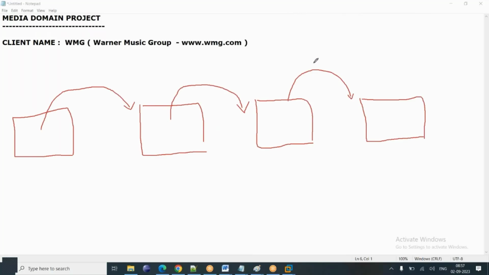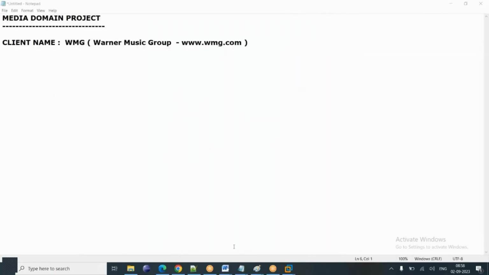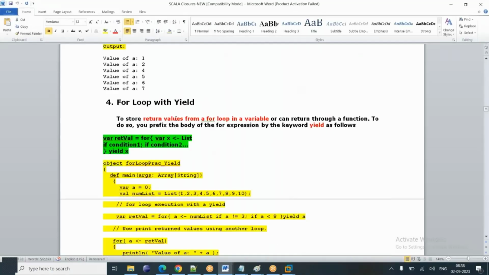So if you want to achieve this, we are going to use the yield operator. Through the yield operator only, it is possible to store the output of one loop in another variable or loop. Okay, so look here. To store the return values from a for loop in a variable or to return them through a function, you prefix the body of the for loop expression with the keyword yield, something like yield x, meaning you store the result of the whole for loop in the variable x. So this is how you are supposed to achieve it.